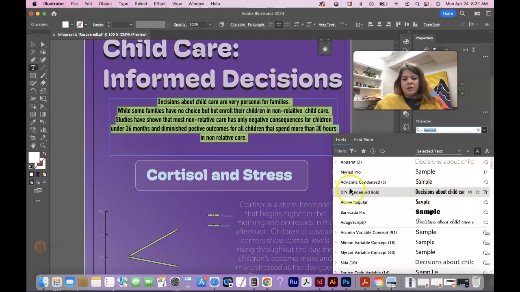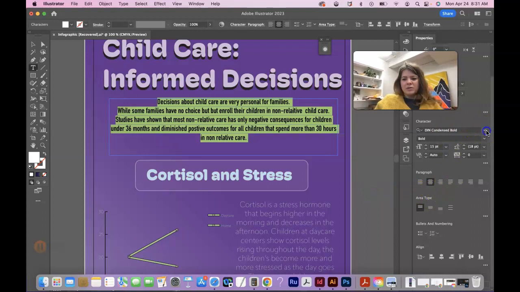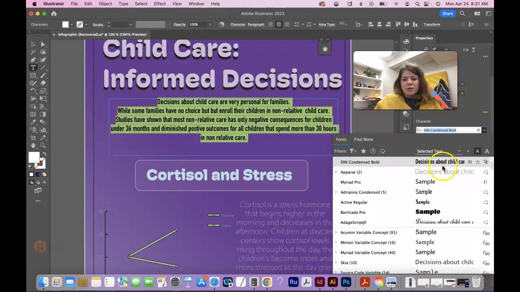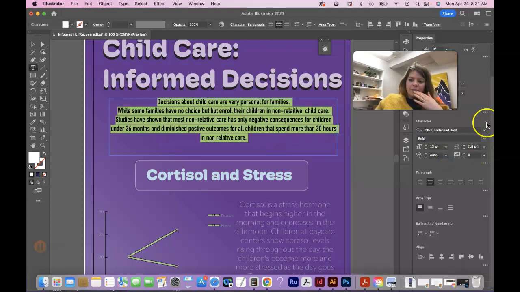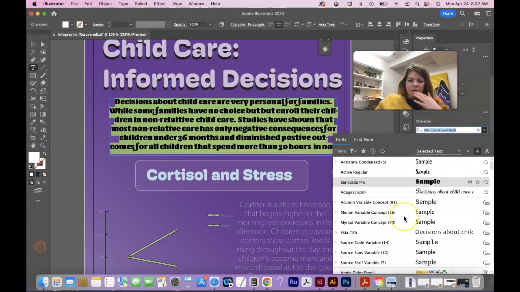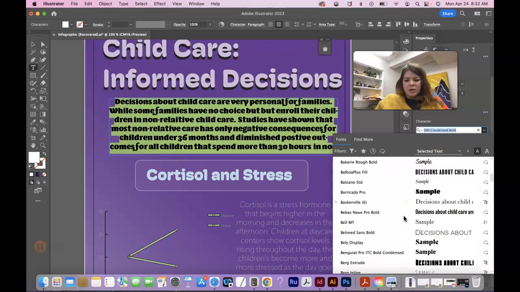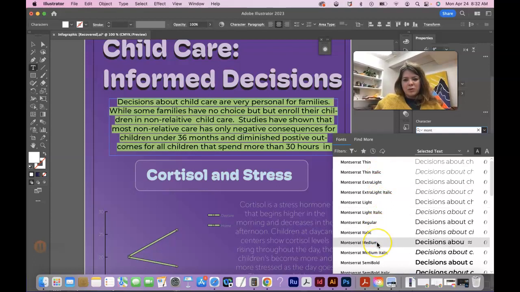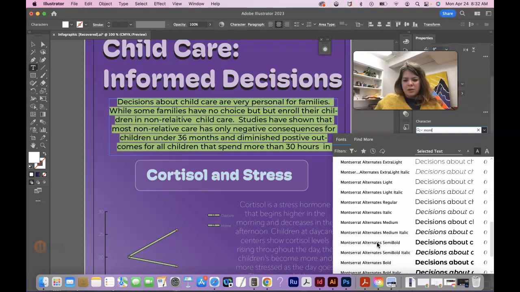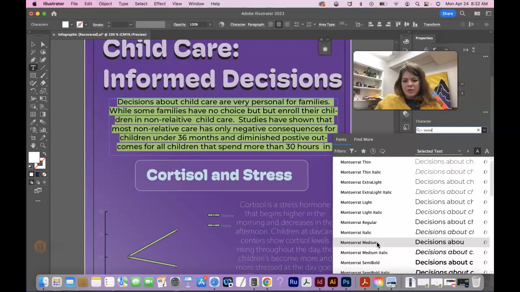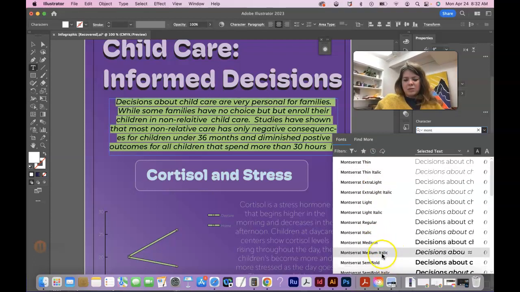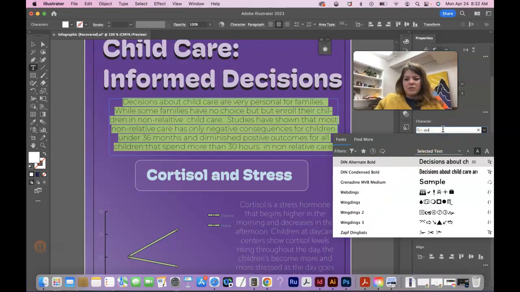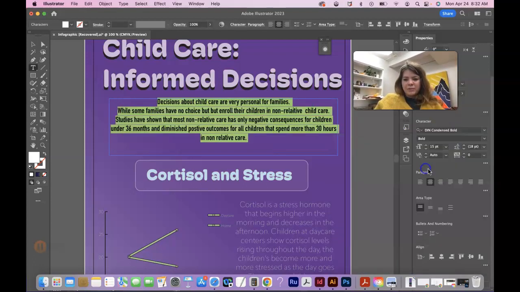DIN Condensed is pretty nice. It might already be in there, or it might be an Adobe font, but I don't think it is. I think I downloaded it. Another good one might be Montserrat, because they have so many different types. And they even have a condensed, I believe. No, maybe not. But still, tons of different things here. But I was actually kind of liking that DIN font, the condensed.